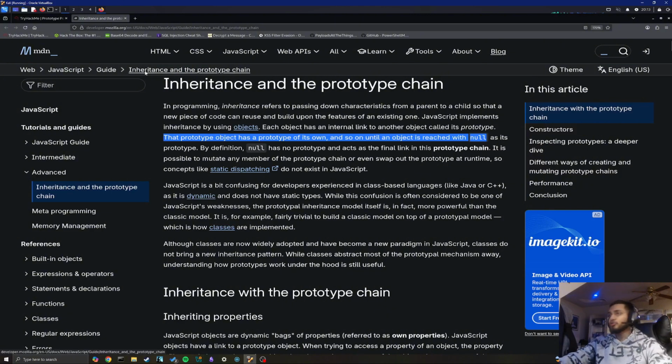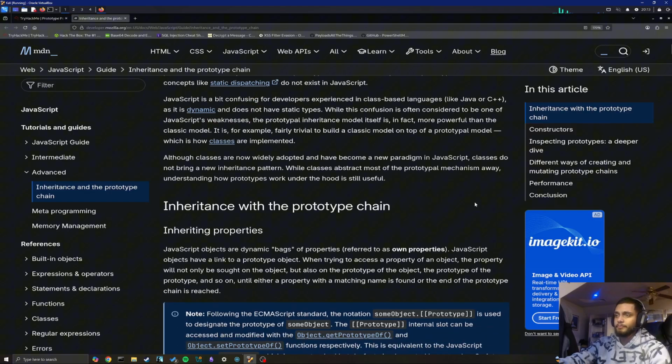JavaScript is a bit confusing for developers experienced in class-based languages like Java or C++, as it is dynamic and does not have static types. While this confusion is often considered to be one of JavaScript's weaknesses, the prototypal inheritance model itself is, in fact, more powerful than the classic model. It is, for example, fairly trivial to build a classic model on top of a prototypal model, which is how classes are implemented.